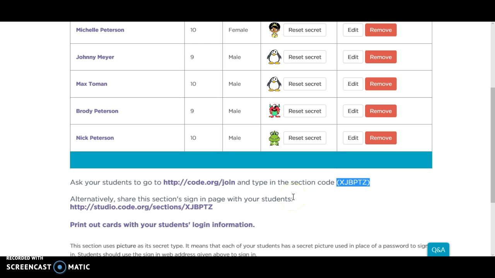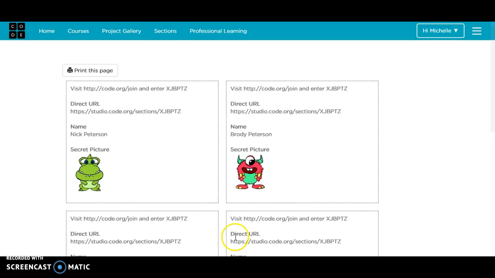for the students to actually sign in, they have to type in this exactly the way it is. If they do not type in a capital letter or a dot or anything correctly, it will not take them to the class page. So one thing I do is you can print out the cards with your students' login information. I'll just click on that to show you what that looks like. They pop up like this.